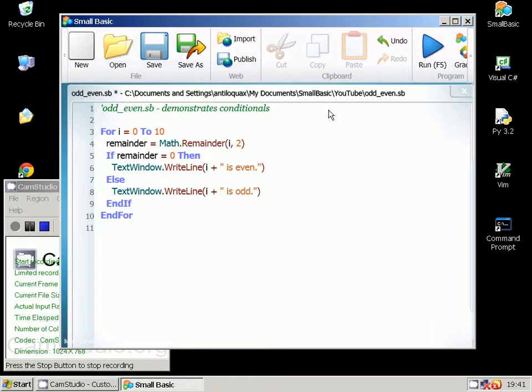Okay, that's about all for today. So we've just had a quick look at some looping and done a little bit of work on conditionals.